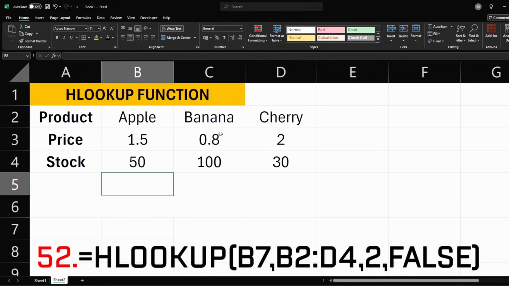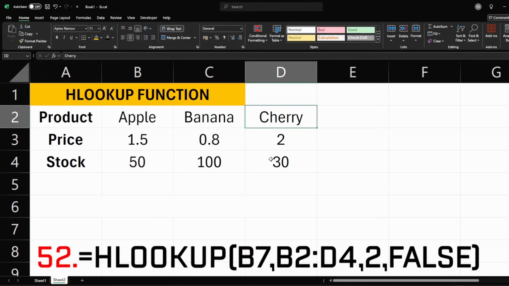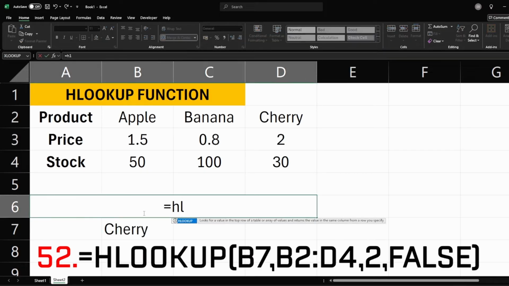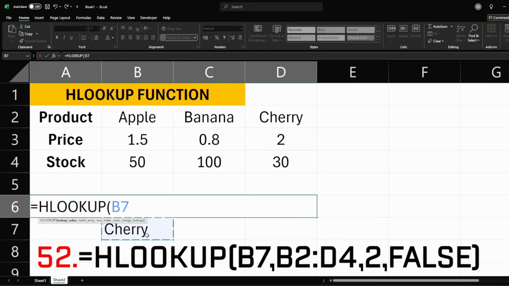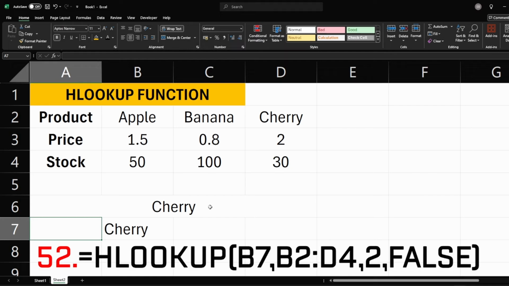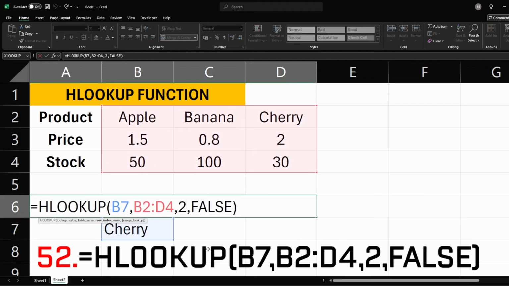The HLOOKUP function searches for a value in the first row of a table horizontally, and returns a value from a specified row in the same column. Find the price of cherry, that's the value to search for in the first row. B2:D4 is the range of the table. Number 2 means row 2, so the price of cherry. FALSE ensures an exact match.